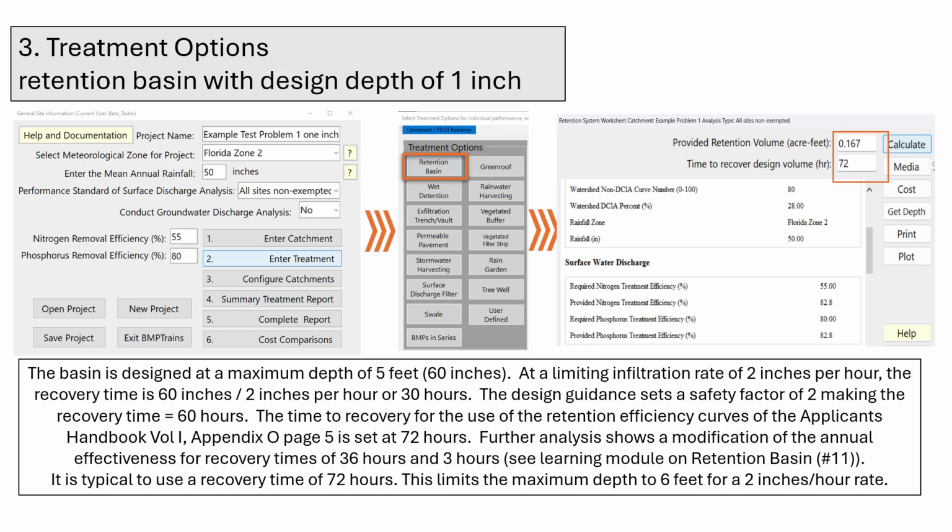It is standard practice to use a recovery time of 72 hours for retention basins, particularly for soils in hydrologic class A and B. This 72-hour recovery time is important because it aligns directly with the inter-event rainfall analysis used to develop those retention efficiency curves in Appendix O. This time value also sets a practical limit on basin depth.